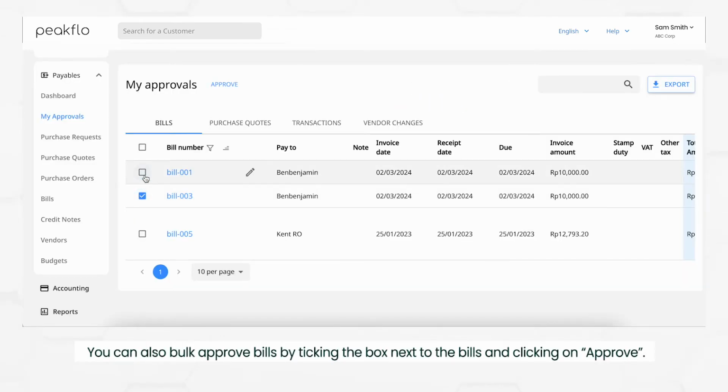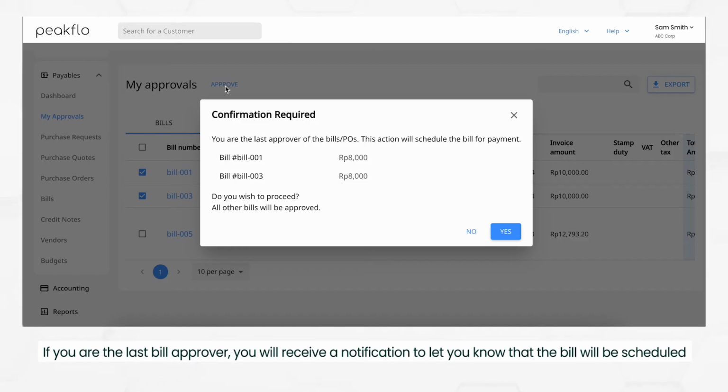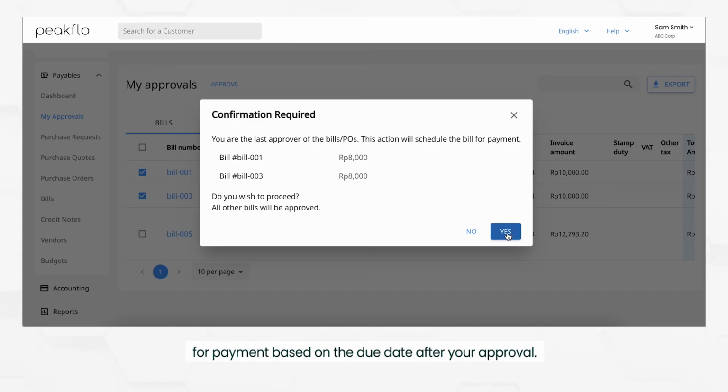You can also bulk approve bills by ticking the box next to the bills and clicking on Approve. If you are the last bill approver, you will receive a notification to let you know that the bill will be scheduled for payment based on the due date after your approval.